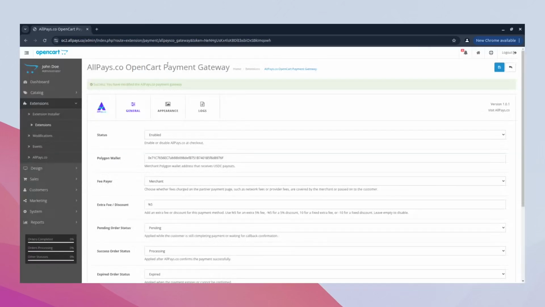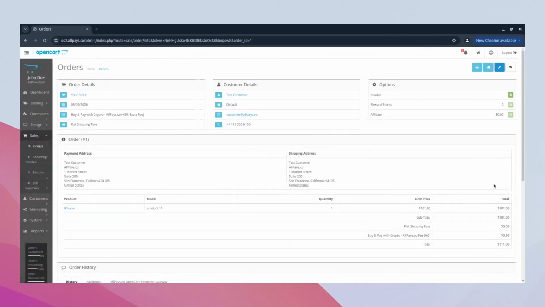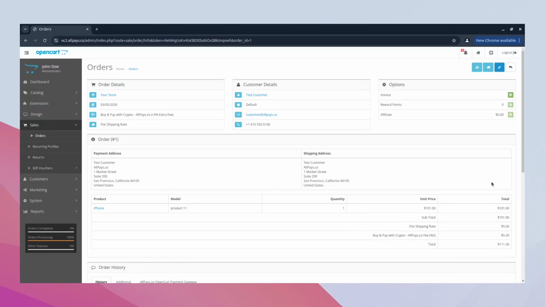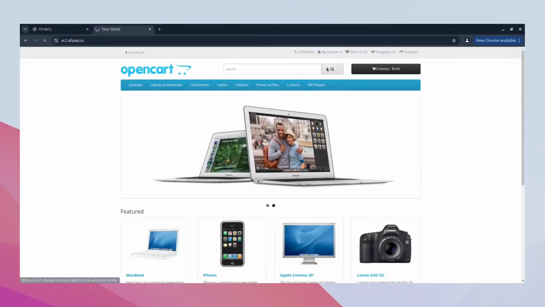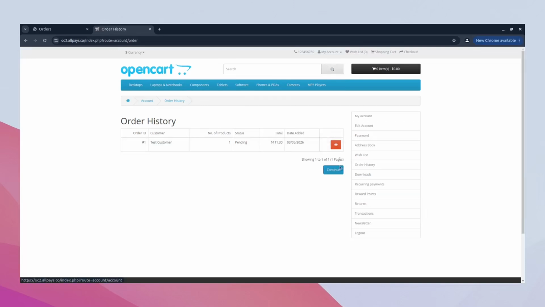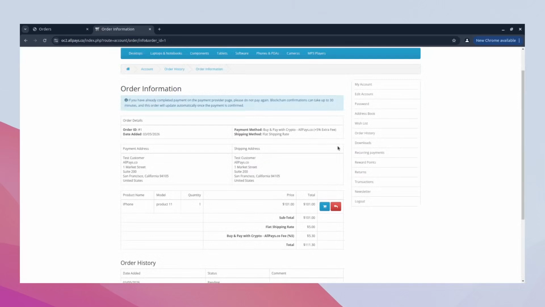After the payment is completed successfully, the order appears in the admin dashboard on the Orders page. When you open the order details, you'll see an allpays.co tab where you can check payment details. Your customer can also see the payment status in order history, along with a notice to avoid repeated payments for the same order. Blockchain confirmations can take around 5 to 10 minutes.